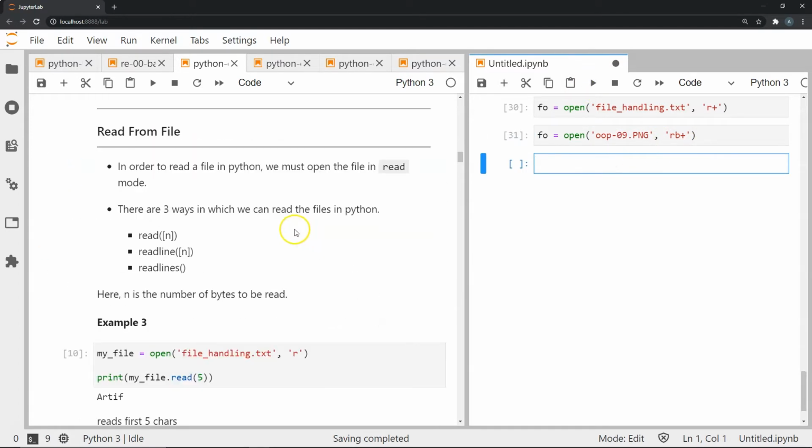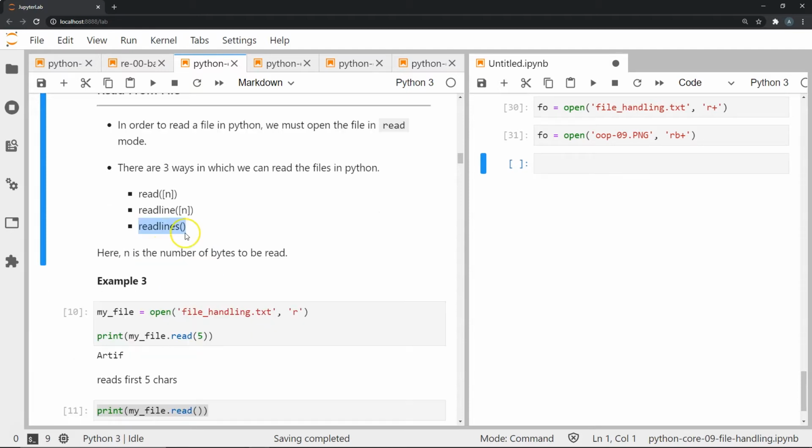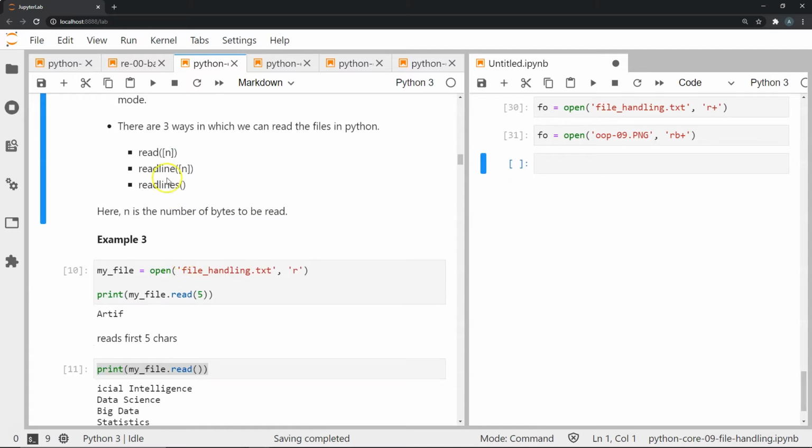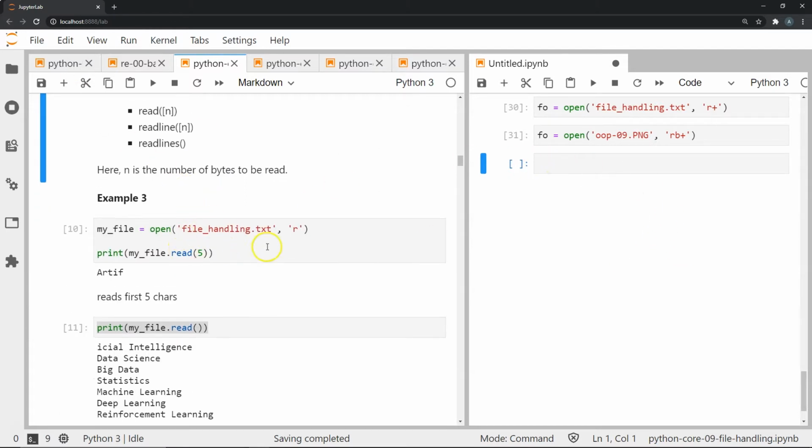Now let's look at different ways in which we can read from a file. And there are three commands that we can use. We can use the read command followed by an optional number of characters. We can use the readline command followed by an optional number of characters, and the readlines command. So this optional number of characters is denoted by N over here, and basically it's telling us how many characters we want to print.